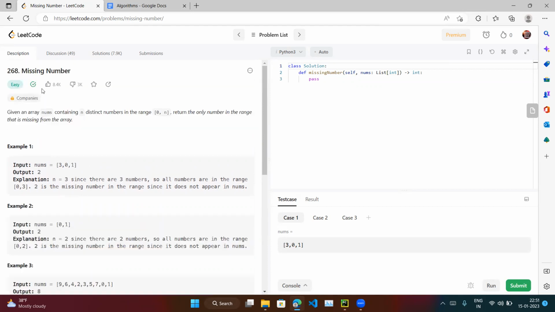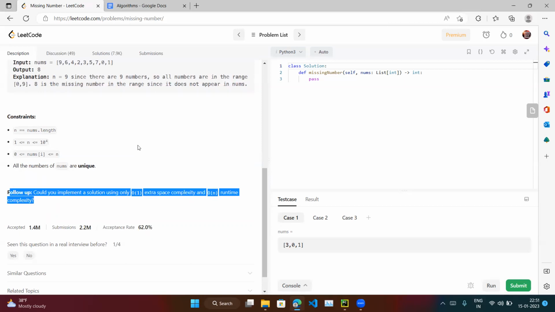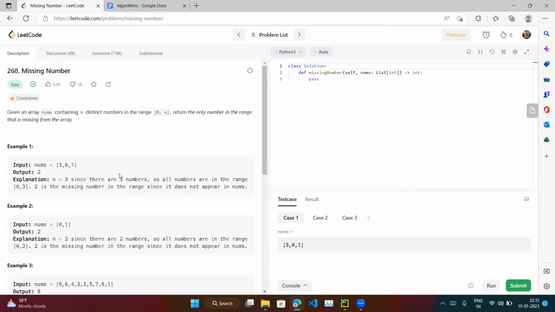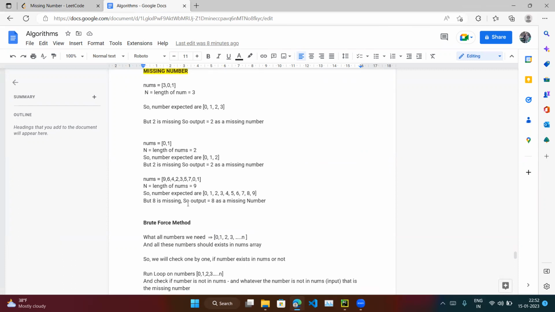So it's a straightforward, easy question. But the trickiest part here is that they have mentioned we need to do it in O(1) extra space. We don't need to use extra space, and we need to do it in a single run. But just ignore that for the time being. First, let's see whether by any approach we are able to solve the question or not. So we have the problem, missing number. The array is 0, 1, 3, the length is 3, so the expected numbers are 0, 1, 2, 3.